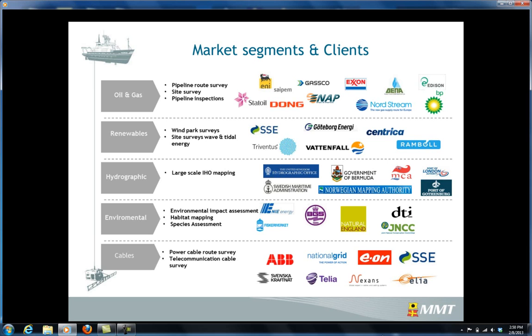Okay. So what I'm going to go on to now is how, once we have the data available to ArcGIS, how we use it. And this slide here is really to show you that nearly all of these client segments, market segments and clients, need an ArcGIS deliverable. The ones that don't at the moment for us are really the hydrographic market segment, because most of the time there the data is going to a charting authority and they will do their own validation and everything before it goes onto a chart.